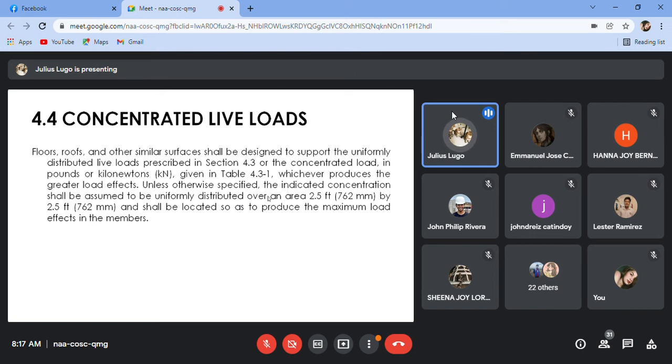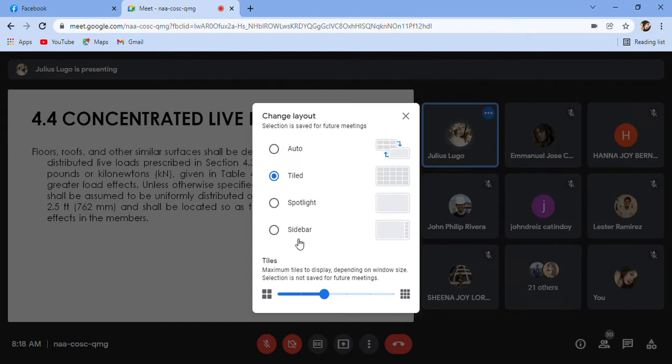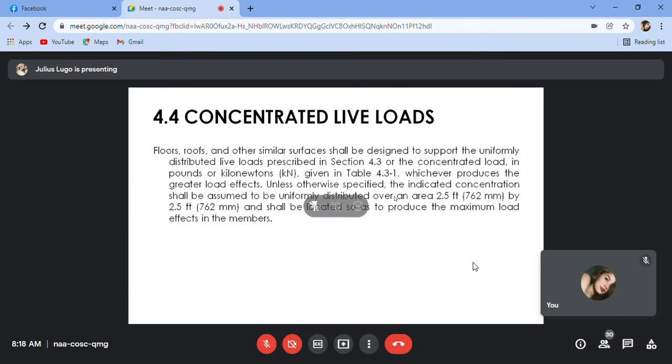Uniformly distributed. Ngayon naman meron tayong concentrated live loads. Okay. So ano ba yung concentrated live loads na yan? It is actually a single load applied at a certain point on a particular area in the building. Okay, it's not technically area, kasi pag sinabi mong area, baka sabihin nilang uniformly distributed na yun. Okay, so parang applied to a particular point on the building na yung definition natin. So that's a concentrated live load.